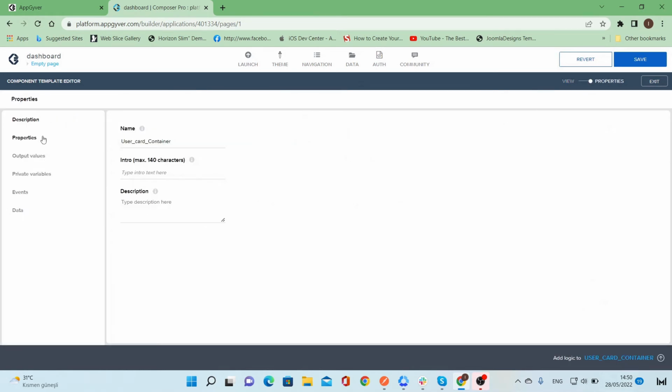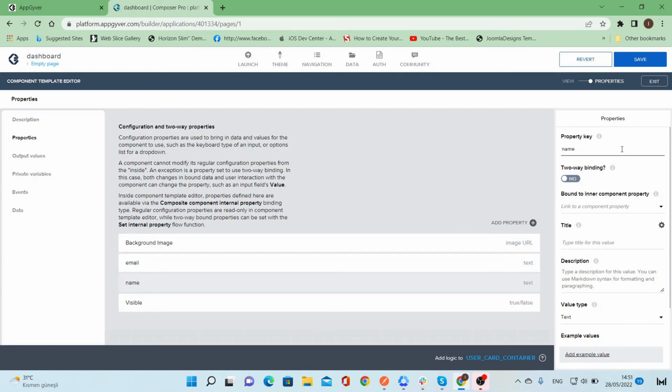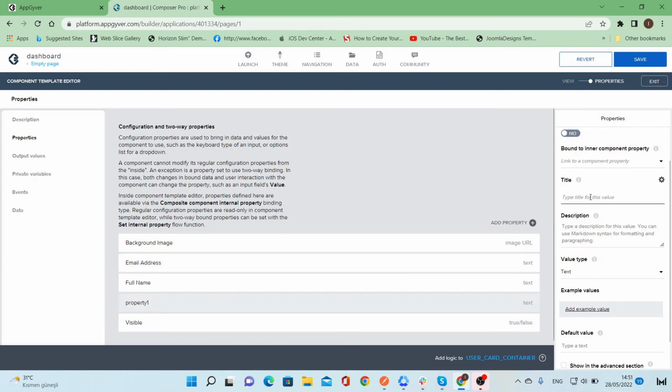I'll go now to the properties. Inside the properties on the left, I will add a property for each of the values I have in the front end of the component. So I'll add name, email, and position. We'll have three things to add: the key, the property key or title, and the property title, which will be displayed in the main page of the project, and also the value type.